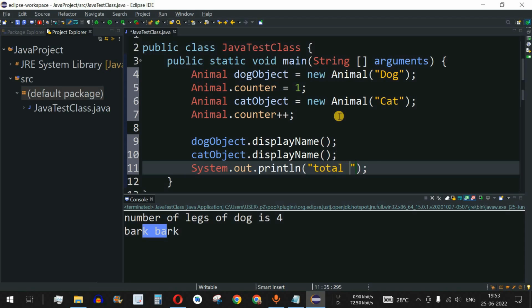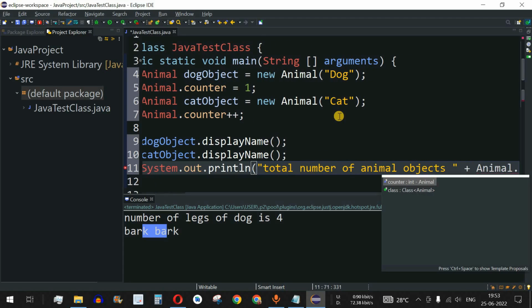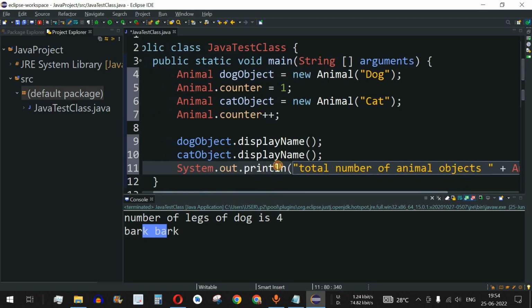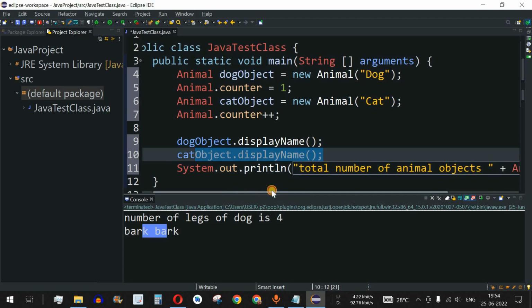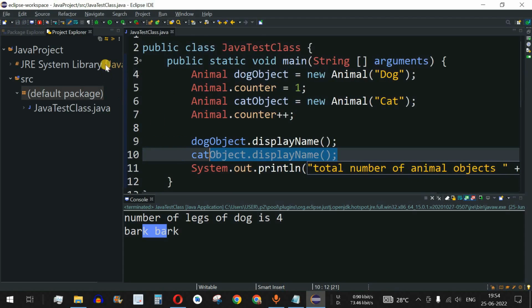So we will have "total number of animal objects" over here as the string, and then we will have the Animal class name followed by a dot, and then the counter, which will give us the value of the counter variable. So guys, in this way we are going to display the name of the dog object, then the cat object, and then the counter of the total number of animal objects that we have created. So let me just save this file and try running this code now.